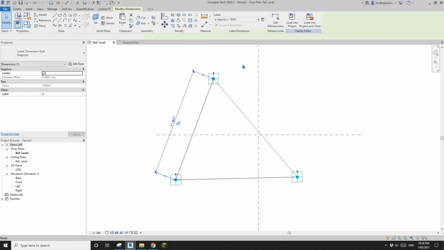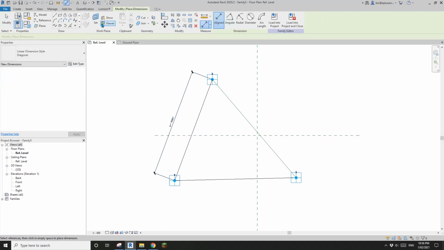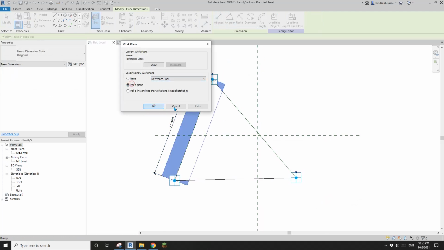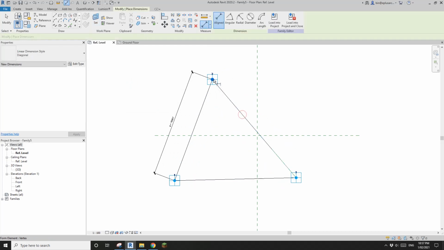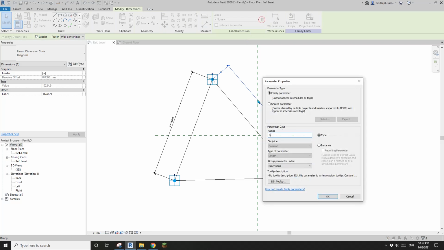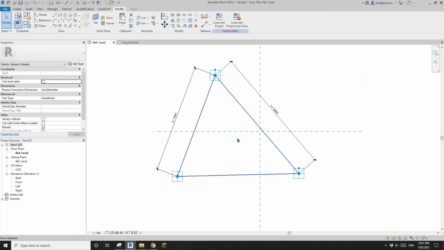Okay. I'll create a second one, same, set work plane first. Okay, and then do a dimension from point to point. This will be the reporting parameter B.